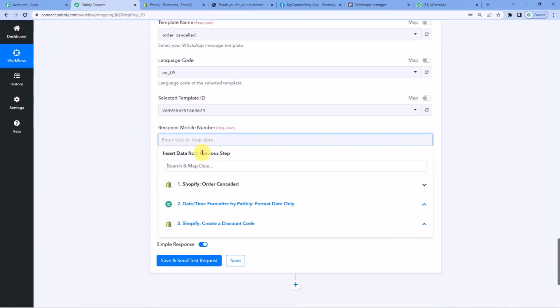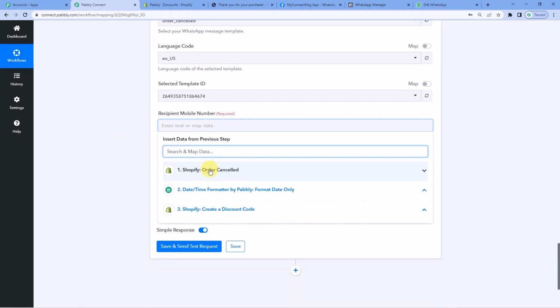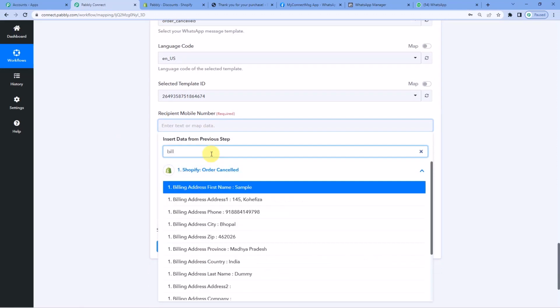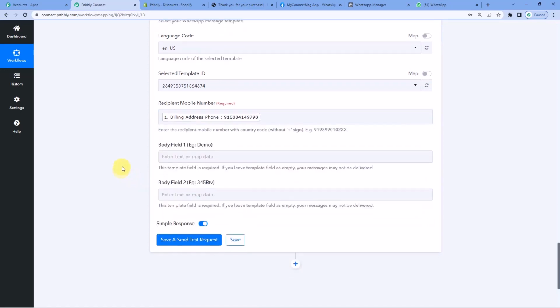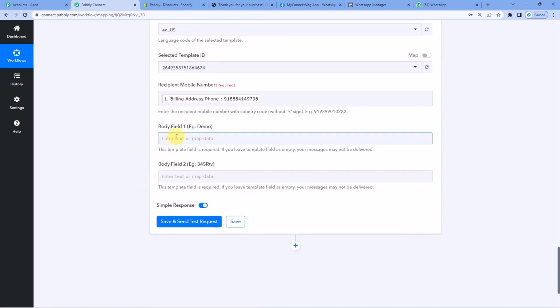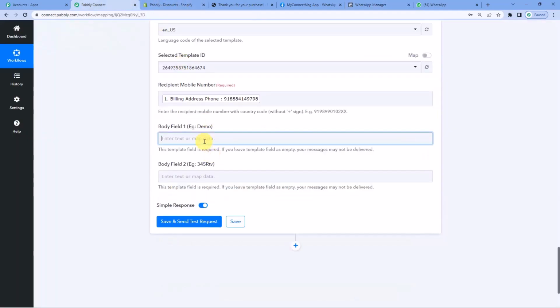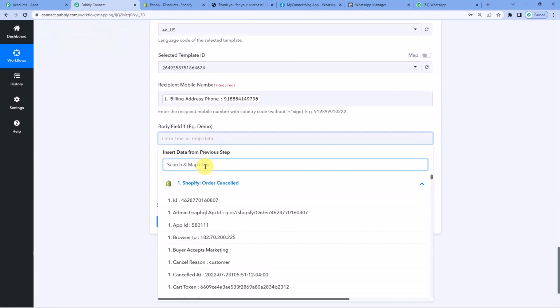Okay, now let us map the user's mobile number. We'll go to Shopify, the first one, and let us search like this, billing address, phone. Click here. Okay, now we will have to fill in a few details. The body field 1, it says demo here for the example. Now let us go to the template and see what exactly it needs. Hello, and here the customer's name would come. So let us map it from here.